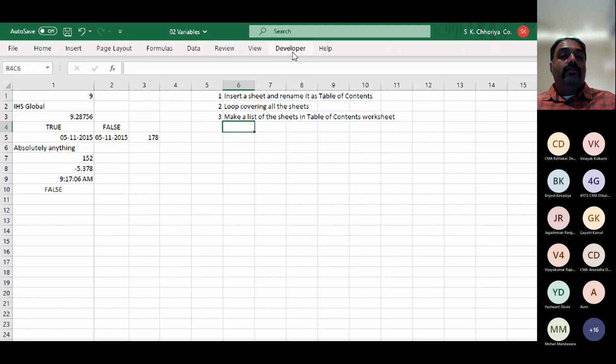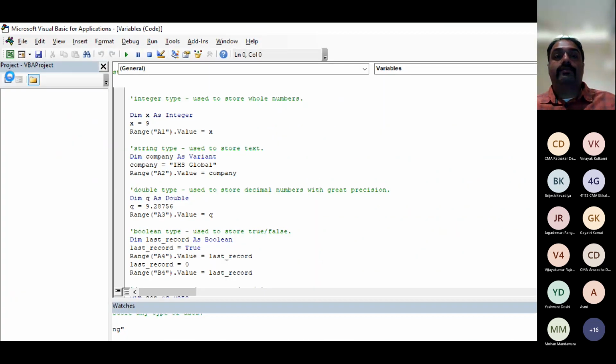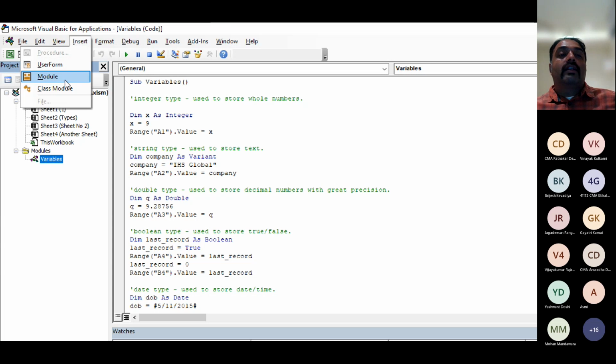So I'll go to Developer. Inside Developer, I've got Visual Basic. I'll click on Visual Basic. There is an existing module, but let's insert another module. Should we? Let's try and insert another module. So I'll go to the Insert tab at the top and then I'll click on Module.